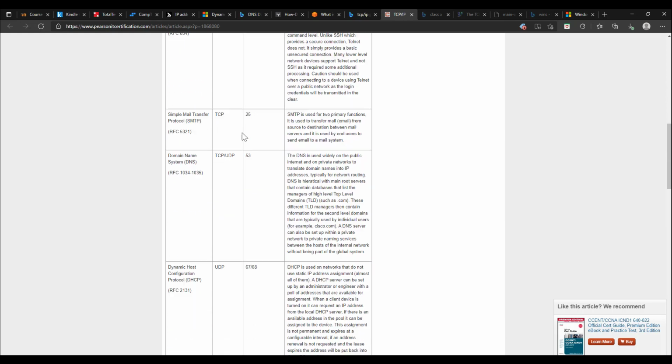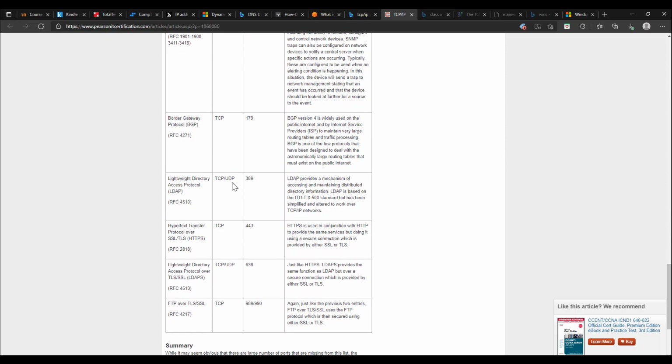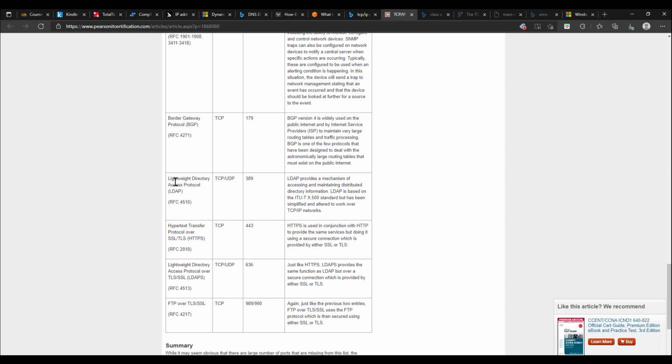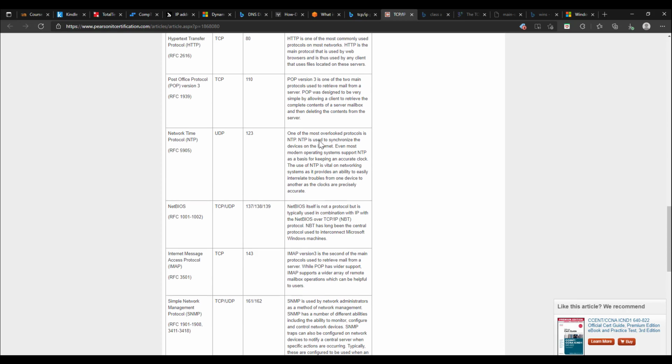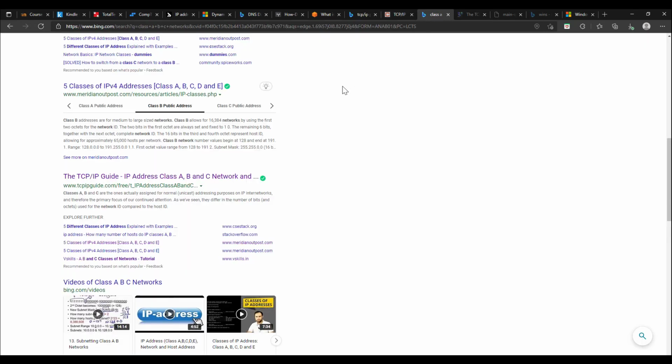And then here's Telnet. And so there's a whole bunch of different protocols that you have to be aware of. And if you plan on taking the Network Plus exam, these are very important. You have to know the full spelled out version. You have to know the abbreviated version. You have to know if it's TCP, UDP, or both. You have to know the port number, and then you have to be able to explain what it is. So those are ports that got touched on in this chapter this week.